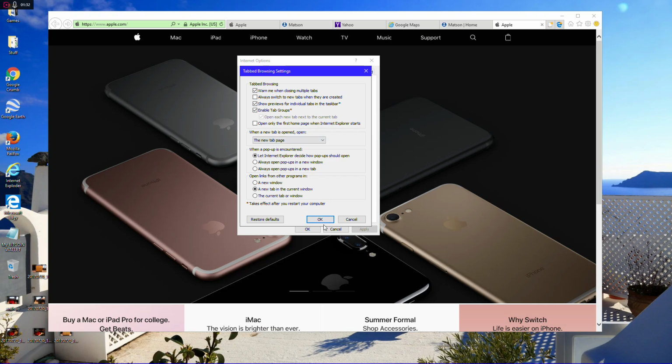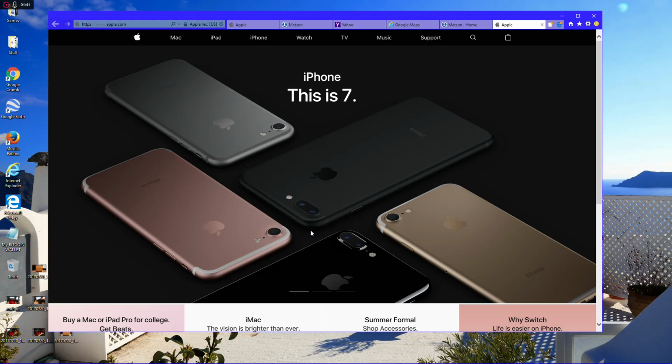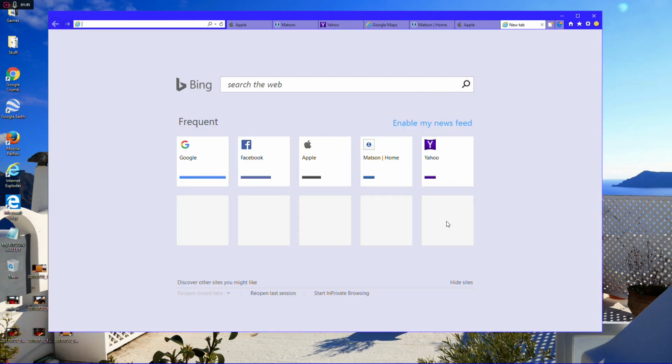And then once you have the new tab page selected, hit OK. And then here back on the Internet options, you can hit apply or just hit OK, which will automatically apply your settings. And now when you open a new tab, it will open your new tabs like they were at default.